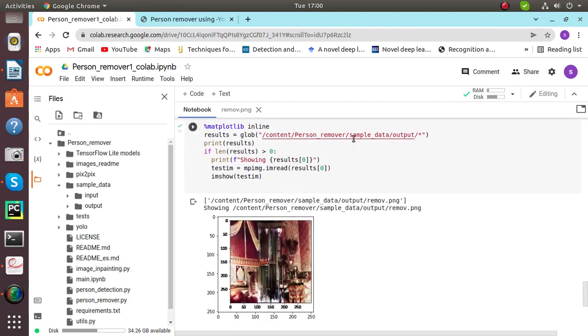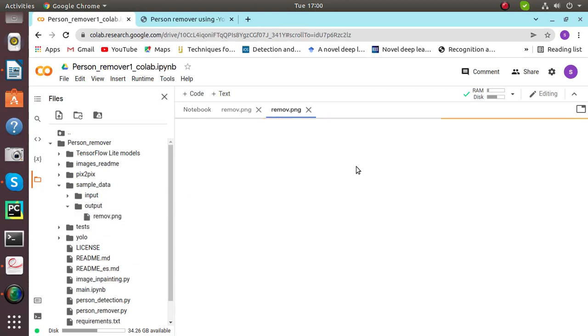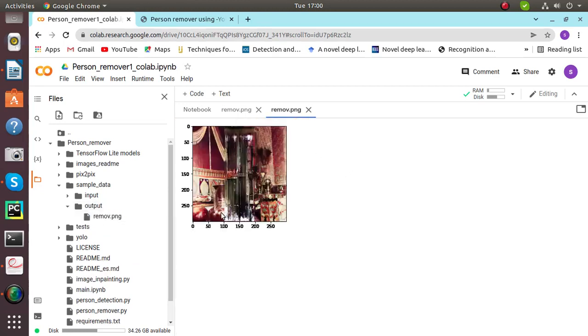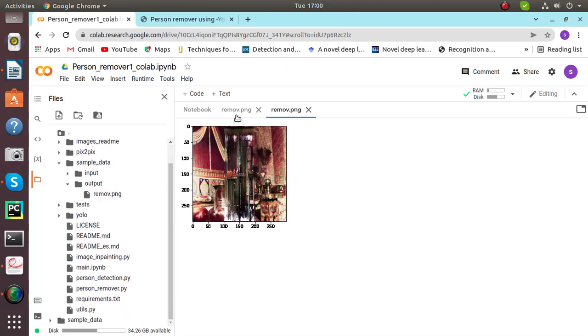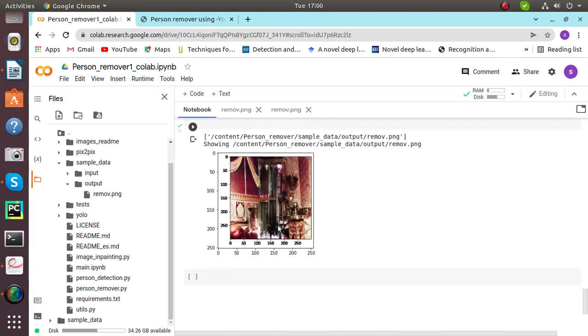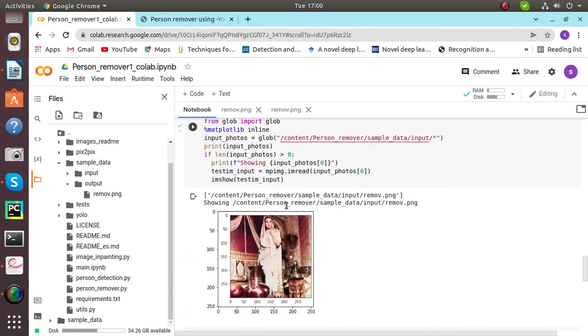Then the output is again saved inside sample data output, and we can see the output. It looks like this. The woman in the image, the ancient woman in the image, has been removed, and hence it proves that person remover with the help of YOLOv3 and Pix2Pix is working.